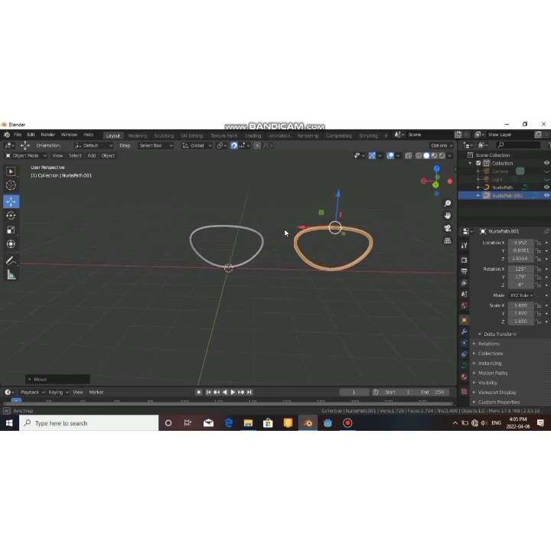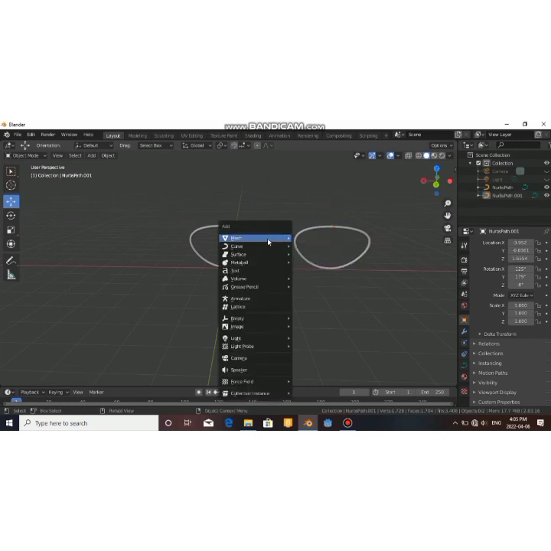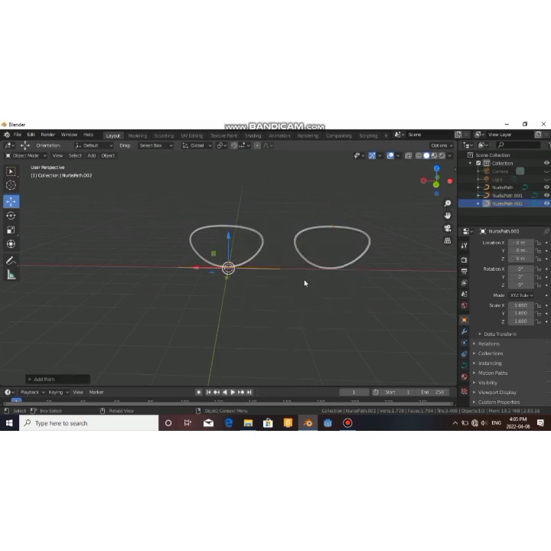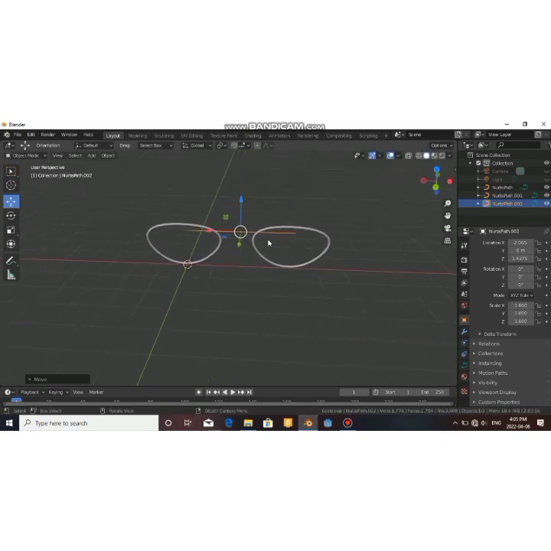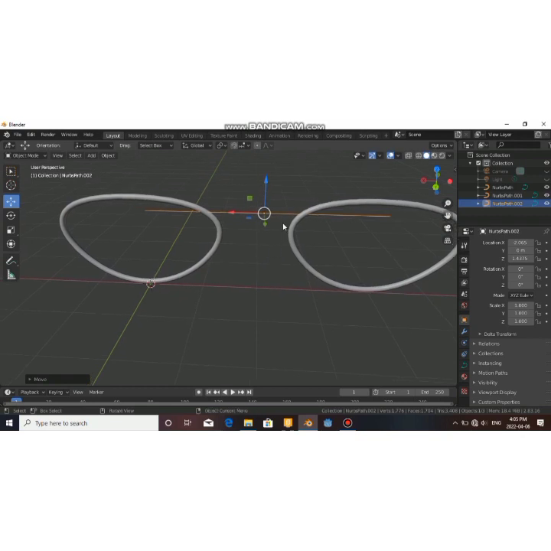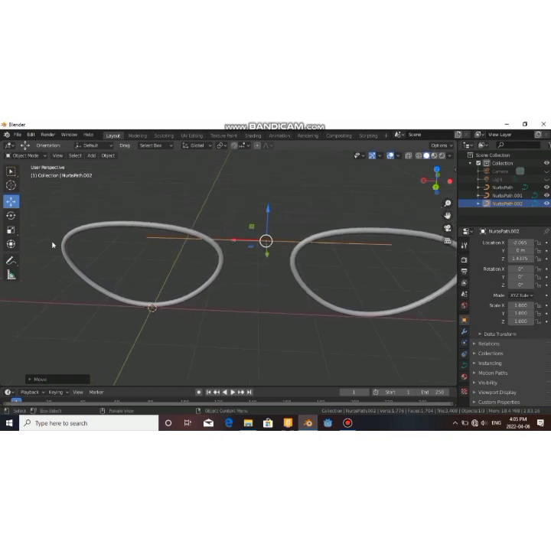All right, next let's switch it off. Next, we're gonna have to add what's going to hold the two eyeglasses together. So we'll add another path and we'll try to fit the two perfectly. We're gonna have to scale this one, and it shouldn't be the way it is, like this long line in the middle. So we're just gonna scale it to make it fit perfectly.